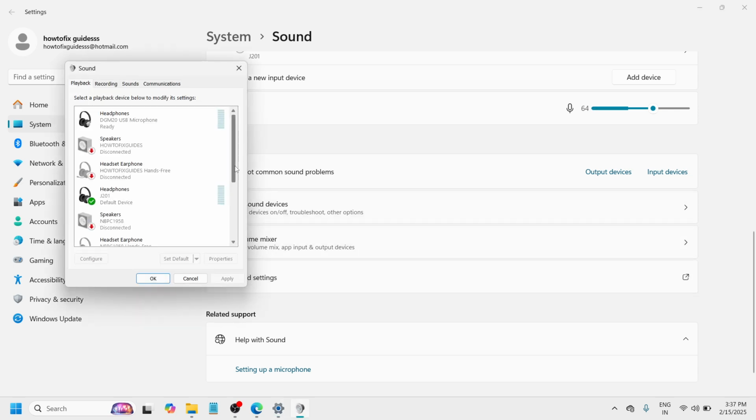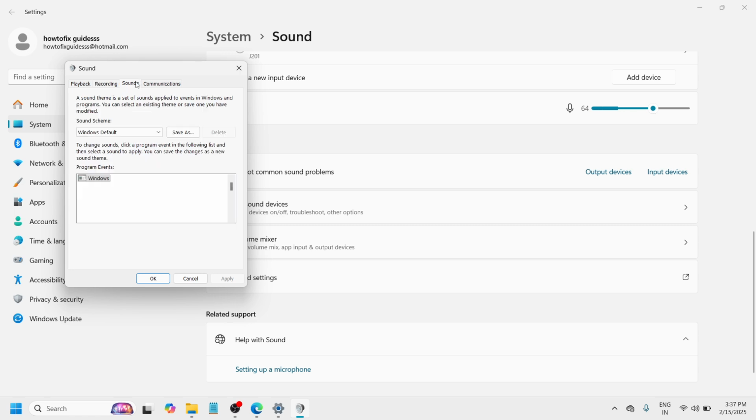And this sound window will appear. Here you need to make sure that in the recording, you are selecting the microphone that you're using, the default device, okay? Make it a default device and click on apply and OK. And surely your microphone will be fixed. And might as well in the sounds, you need to make sure that it is in Windows default and saved as and apply and OK.